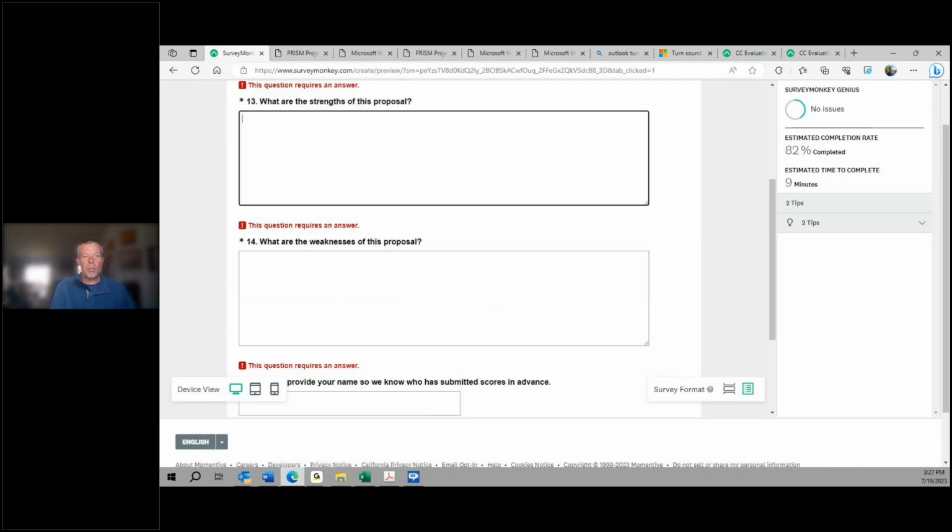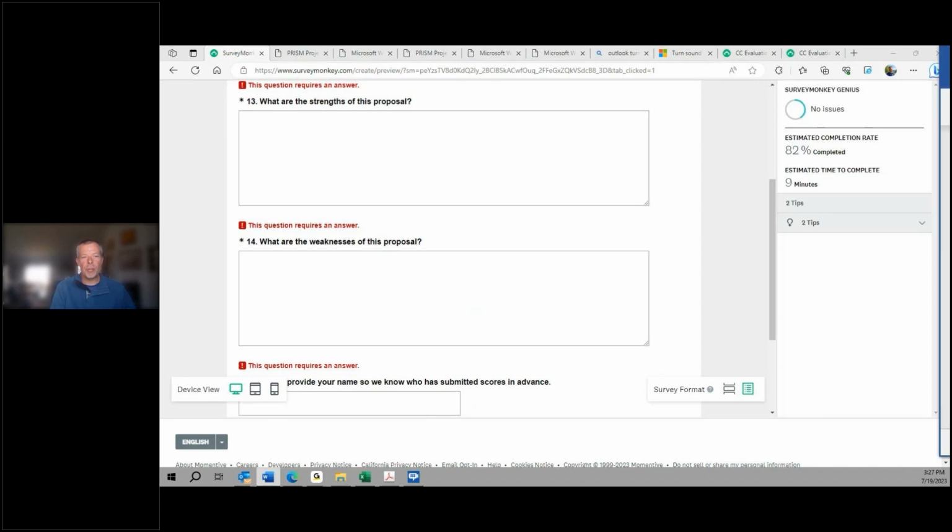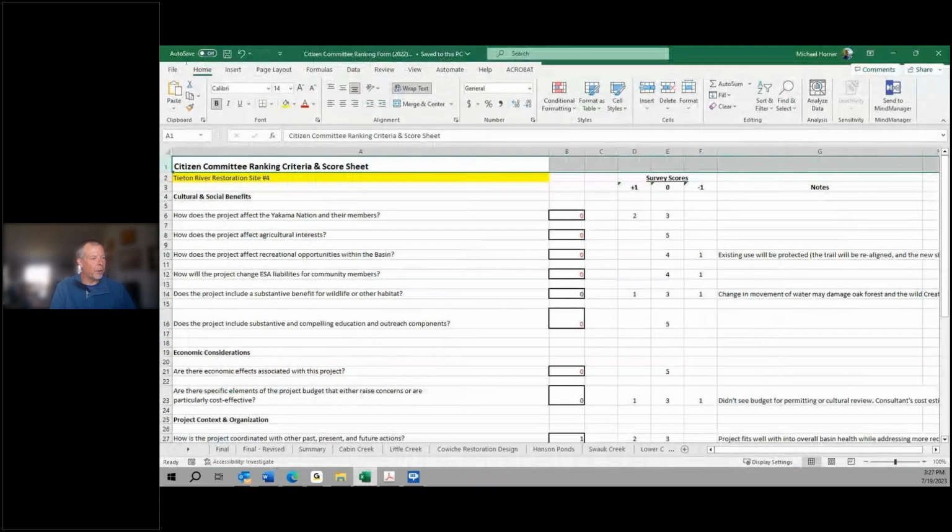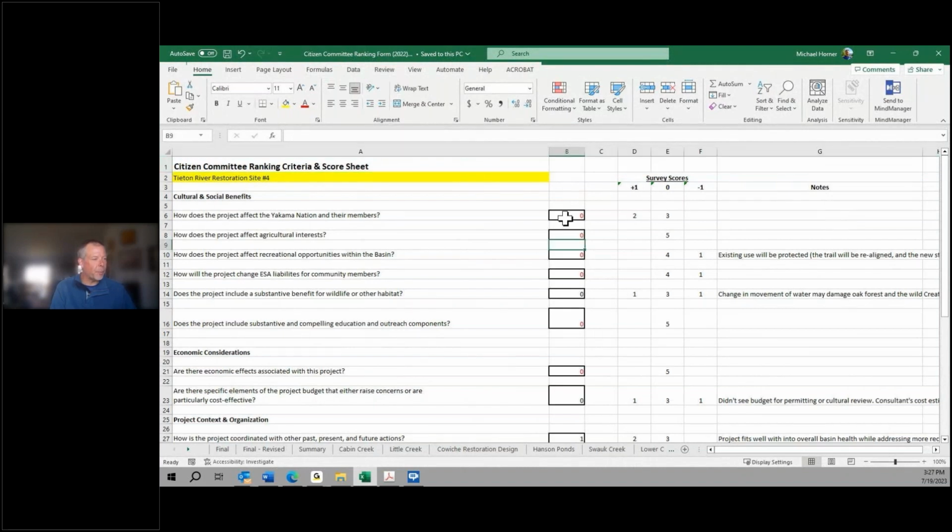When the Citizen Committee members have completed their surveys, I will tabulate the results and enter them into an Excel version of the CC matrix. And here's what that'll look like. Where there's agreement on a score for a particular question, I will enter that into the spreadsheet. That'll be an example for this question where 5 people gave it a 0. And that'll be the final score unless there are objections stated at the meeting.